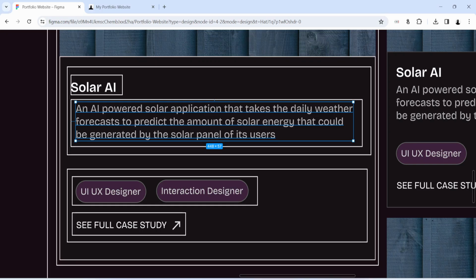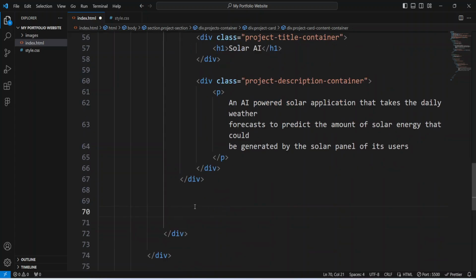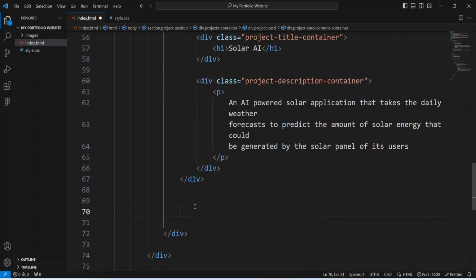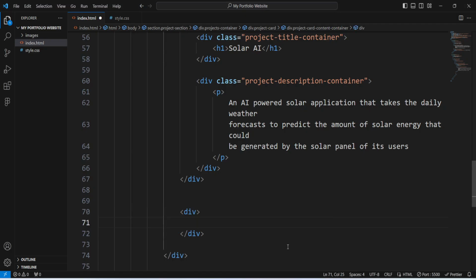So if you go back to our card, you'd see that what we have to create next is this container here, right? This container that is selected, and that container is directly, take note, this container is directly inside the project card content container. So let's stay inside the project card content container. Let's stay inside there and let's create this container. So I would come here and I would create that.